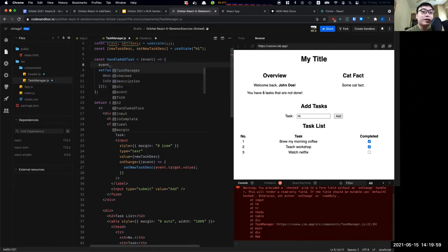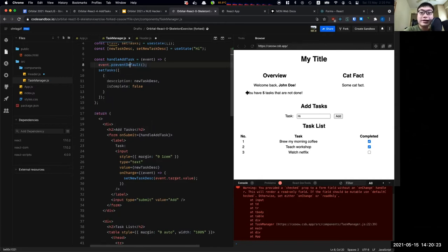So we need to do something called event.preventDefault. React actually honors the default web browser implementation. If we do not want the default web browser implementation, we want to tell it to prevent the default implementation from happening. So we need to say event.preventDefault. What's going to happen now is if I click on add, then your page will not refresh.